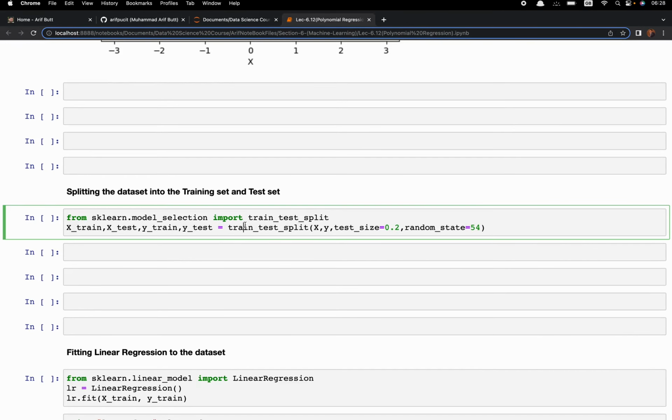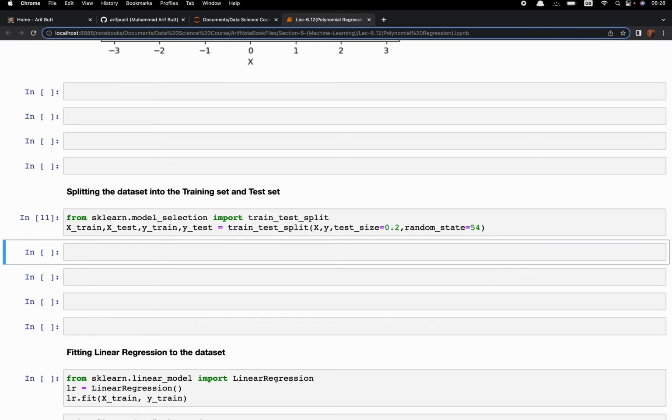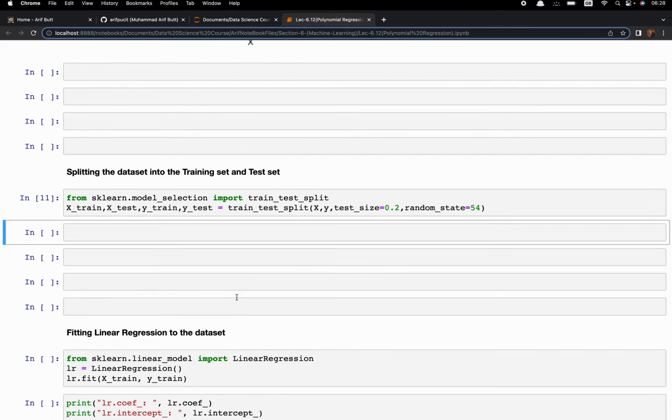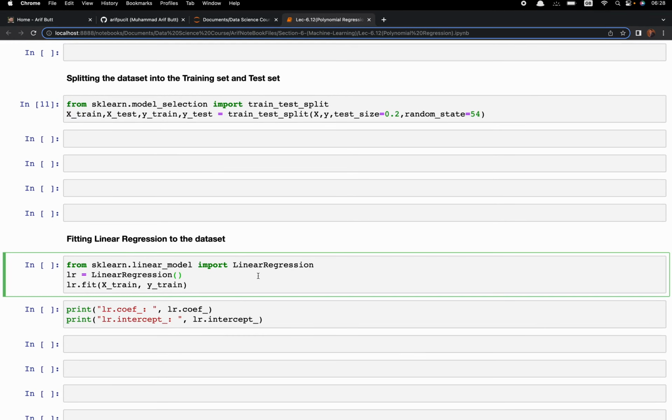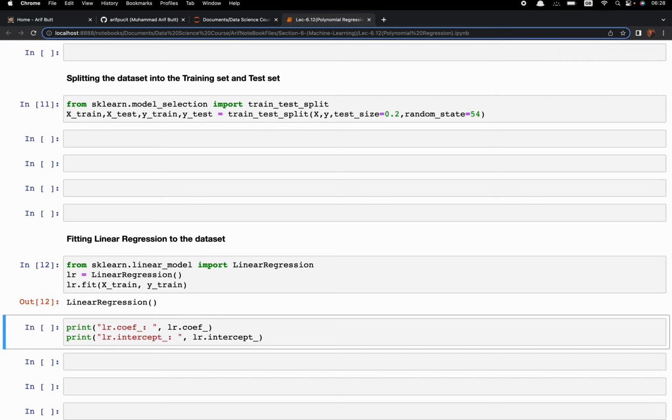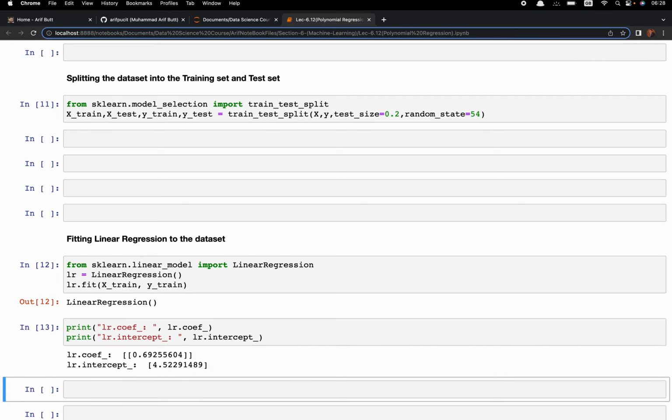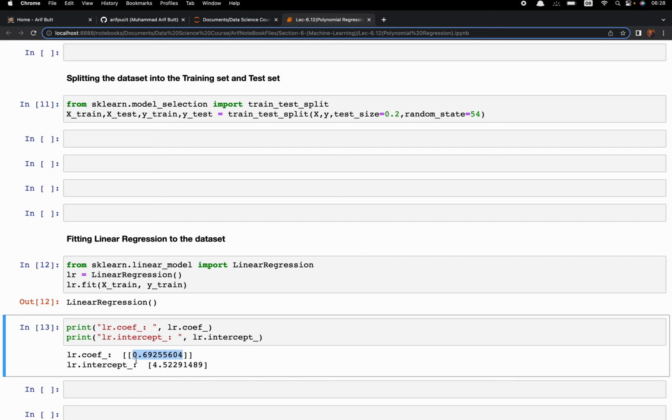So let us split the data set into a training set and a test set using the famous train test split method. Let us create an instance of linear regression model and fit it on the training data set. And if we check the coefficients, we have the y-intercept of 4.5 and the slope of 0.69. So this is beta 1.